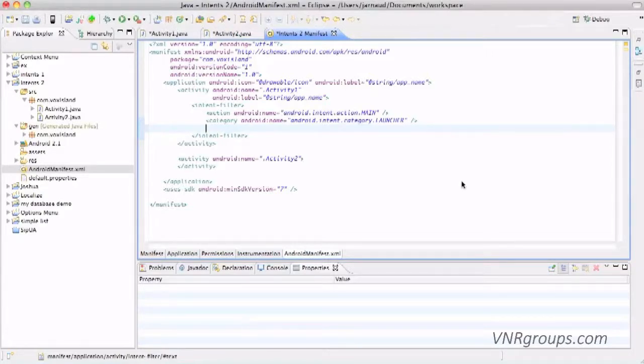And here we didn't have default. If you remember, we had launcher. This means that this activity, so we are in activity 1, this activity must appear in the application launcher. So it will basically appear with all the other applications so that you can simply see the logo and start it.